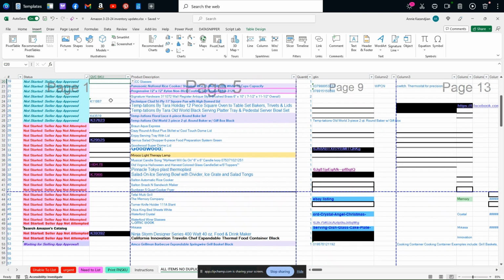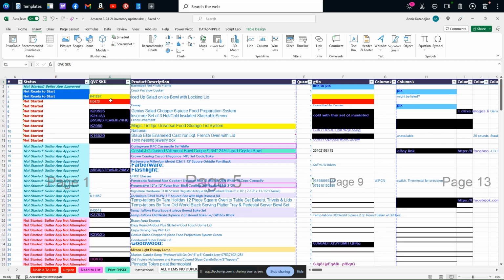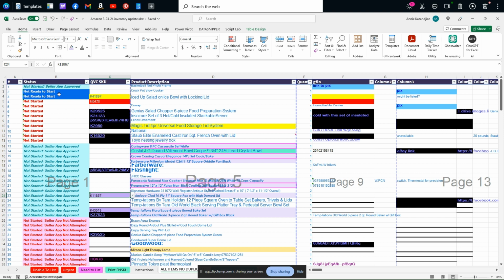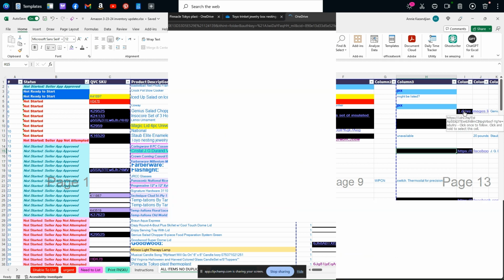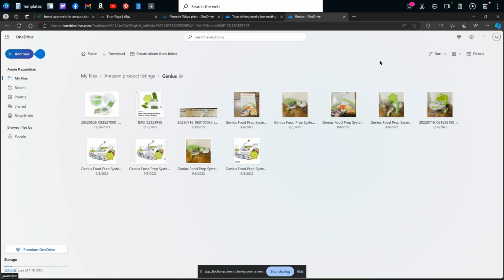You should get the links for the product listings to copy for all the rest of these. These ones that say not ready to start, just don't do them yet. All these eBay links, don't even click them if it says ebay.com. If it looks like a OneDrive link where it just says OneDrive right there, that's an image link as well. So is my pictures. Okay, great.